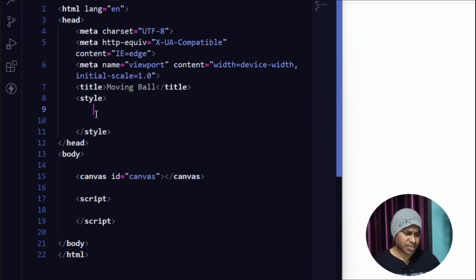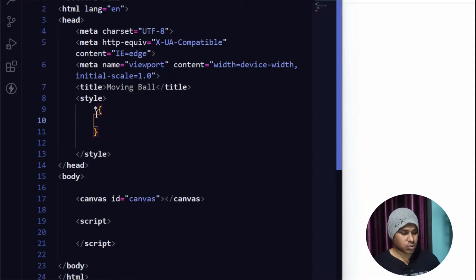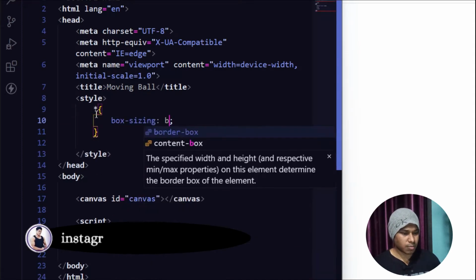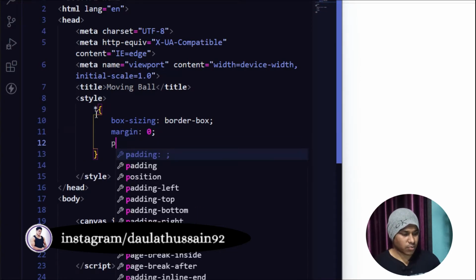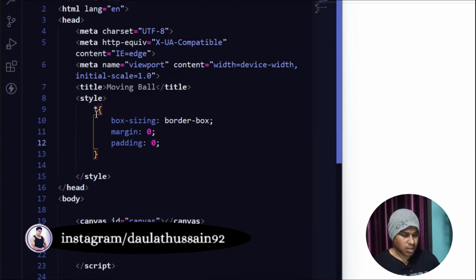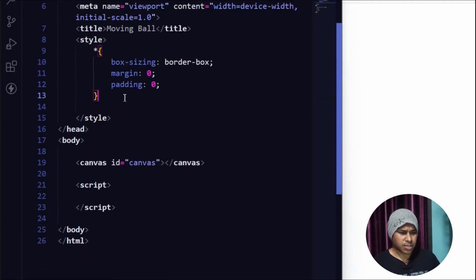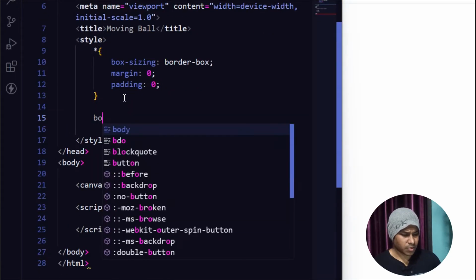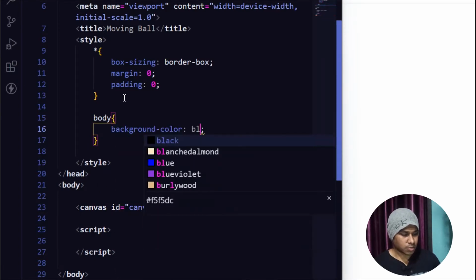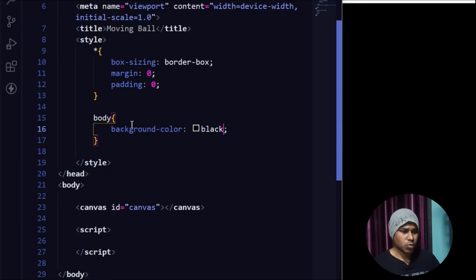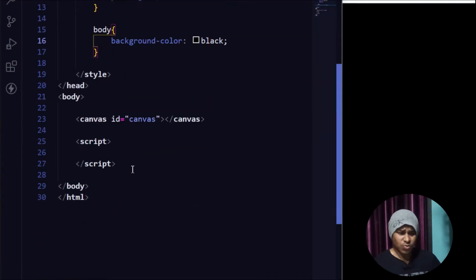So let's do some global settings in my CSS before we actually move to our project. Let me do a quick reset. Box sizing is going to be border-box. Now I want to remove the margin from all sides, and remove the padding as well. And let's target the body tag and change the background color to black. Let me open this in my live server. As you can see, that's it for the CSS part. Now let's move to the JavaScript and start writing the logic.